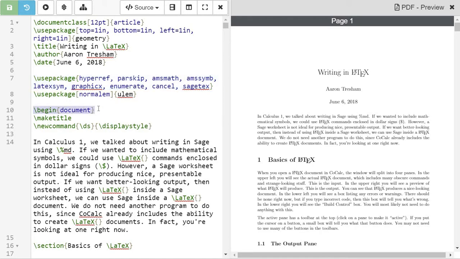Okay, that's the end of the preamble. This begin document says, okay, the actual document is starting now. The setup is done. This command again is what adds the title. If you don't want the title, you can just delete this and the title will go away. And then I have this new command.